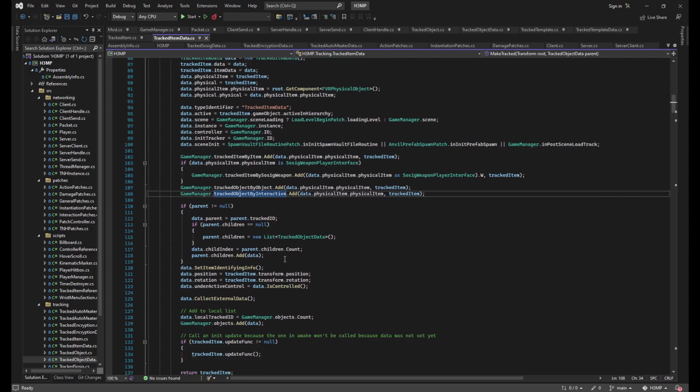The next step is to process the parent of this tracked object. So something like tracked item type will track such things as attachments. Obviously, attachments can be attached to another object, and so a tracked object can have a parent tracked object. This is where the parent system comes in.